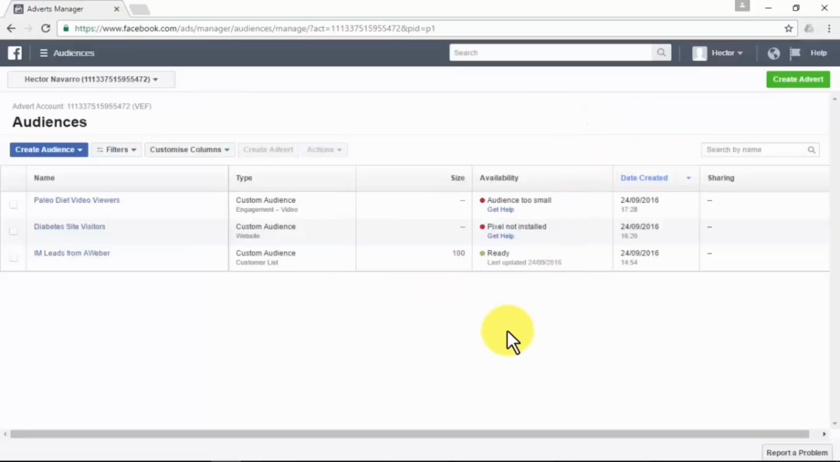This is how you create engagement on Facebook custom audiences. Once you have done so, go and create a Facebook remarketing ad, picking the right custom audience.